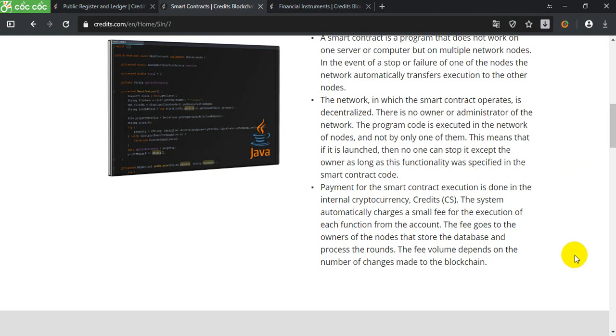Payment for the smart contract execution is done in the internal cryptocurrency Cadiz. The system automatically charges a small fee for the execution of each function from the account. The fees go to the owners of the nodes that store the database and process the rounds. The fee volume depends on the number of trades made to the blockchain.